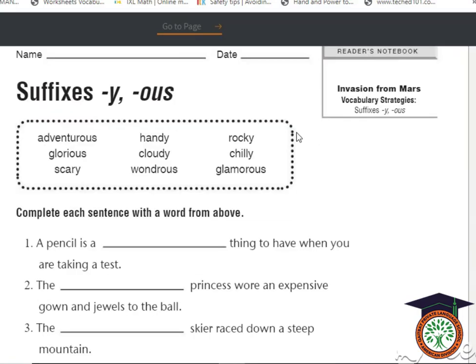Here I have adventurous. What is the base word? The base word is adventure. And I have the suffix here, ous. When I add the suffix ous to the base word adventure, it means that someone is willing to take risks, or to do unusual things, or to try new, dangerous things. So adventurous means that someone is willing to take risks or play unusual games.